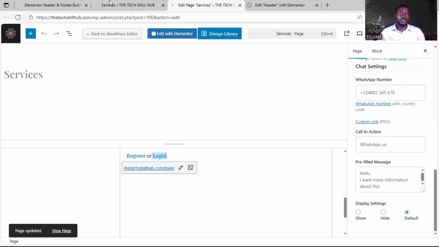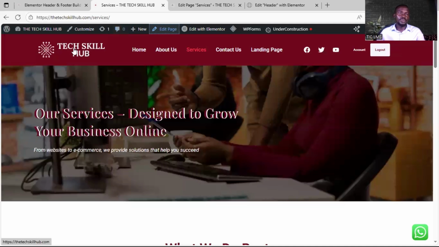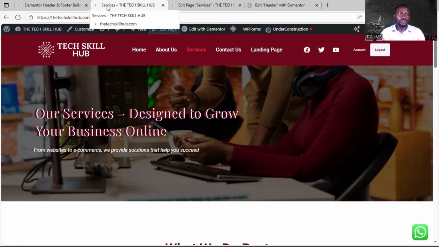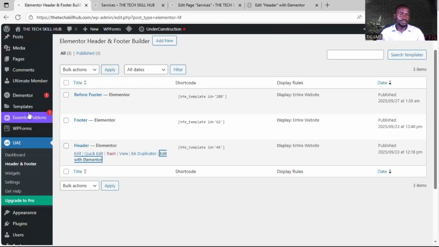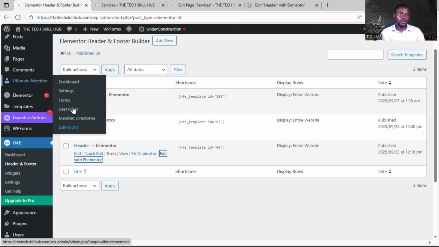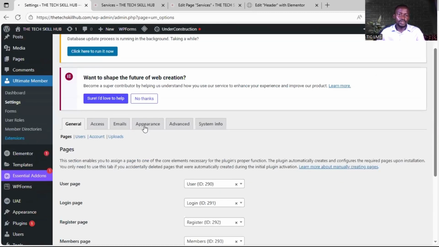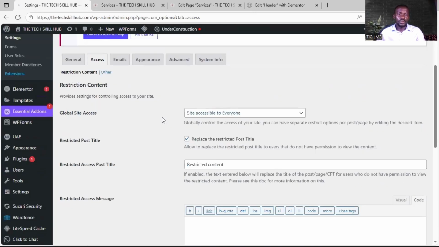But then I want to also note that there are other things you can do to edit the settings. So let's go over to Ultimate Member. We go over to settings. So at these settings, you can edit as many things as possible. For example, if you want to edit the access, how people access it. So from here, you can set the site accessible to everyone.